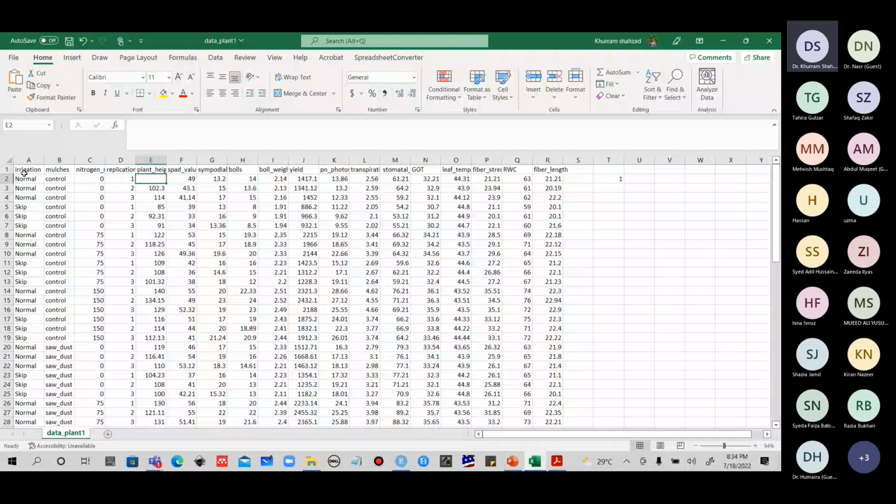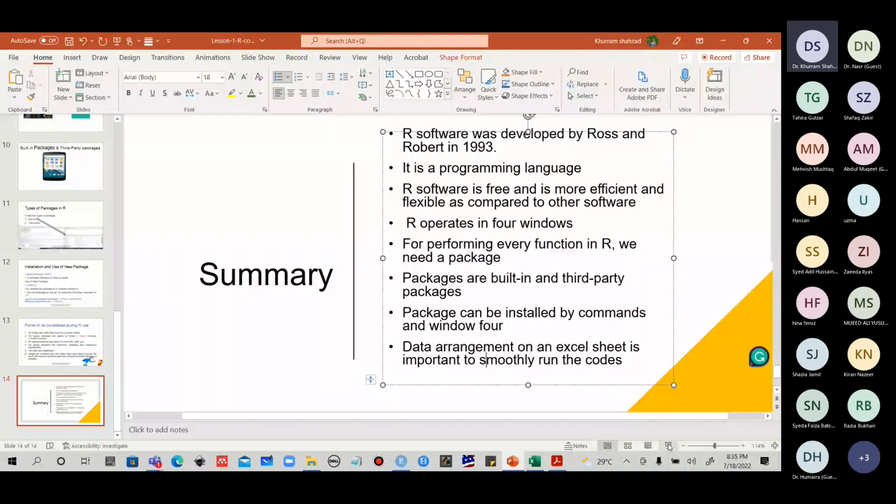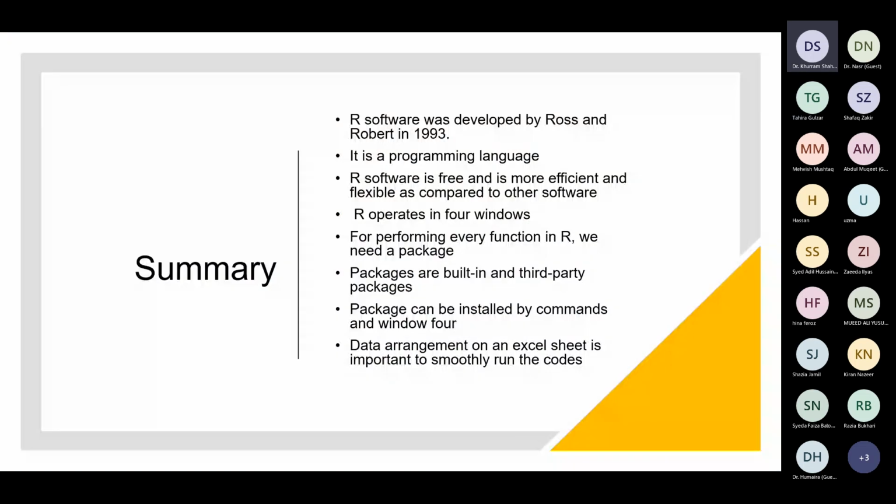Okay, we will summarize our presentation and then we will move to the R software. In the R software, I will explain what I described theoretically here so you can understand it. R software was developed by Ross and Robert in 1993. It's a programming language. R is free and is more efficient and flexible compared to other software. R operates in Windows Force.